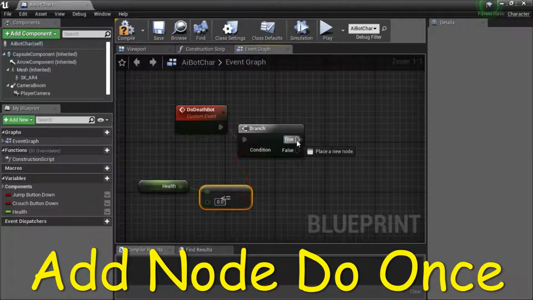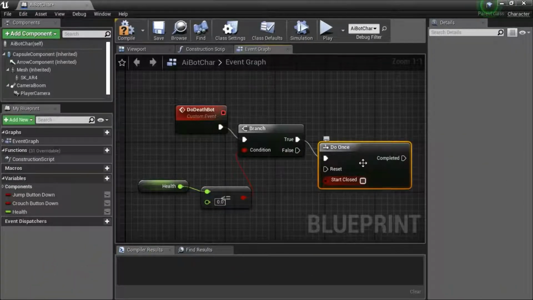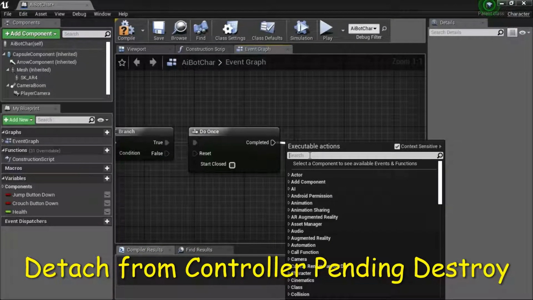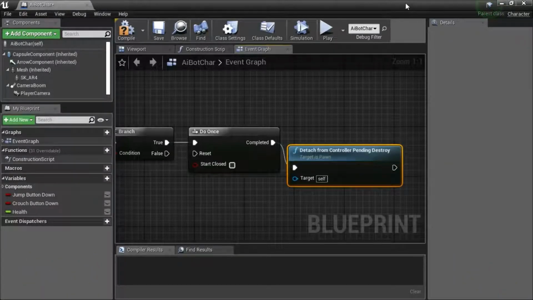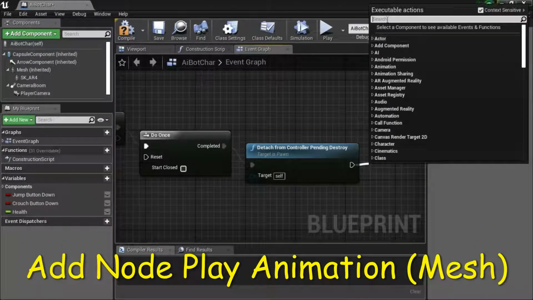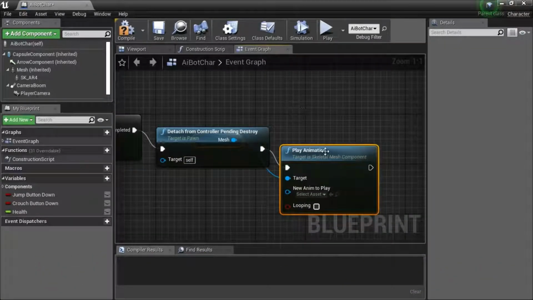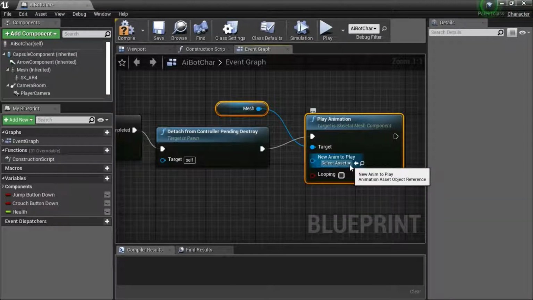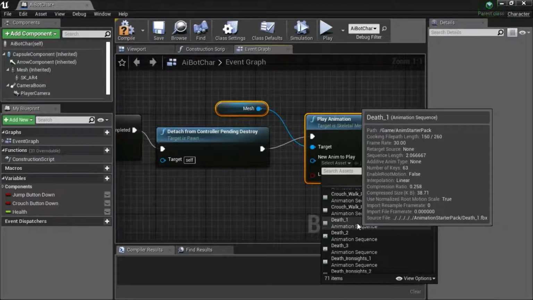Drag the true pin from branch, search for do once. Drag off completed, search for detach from controller pending destroy, and drag off the exec pin, search for play animation mesh. On the drop down new anim to play, select death_1.